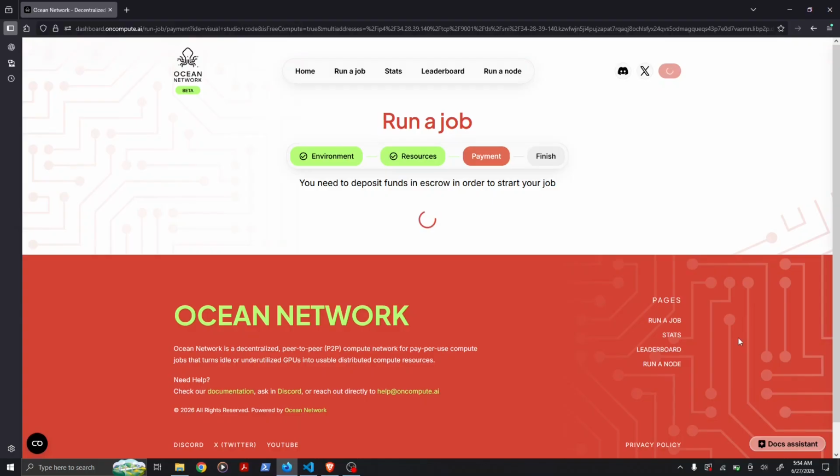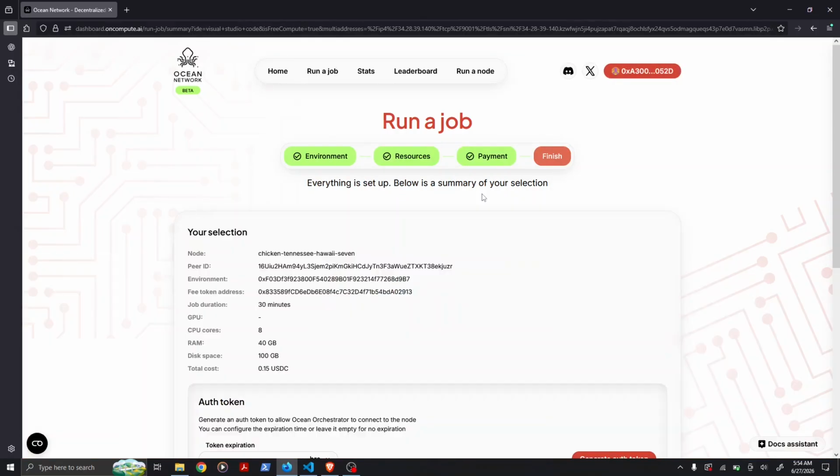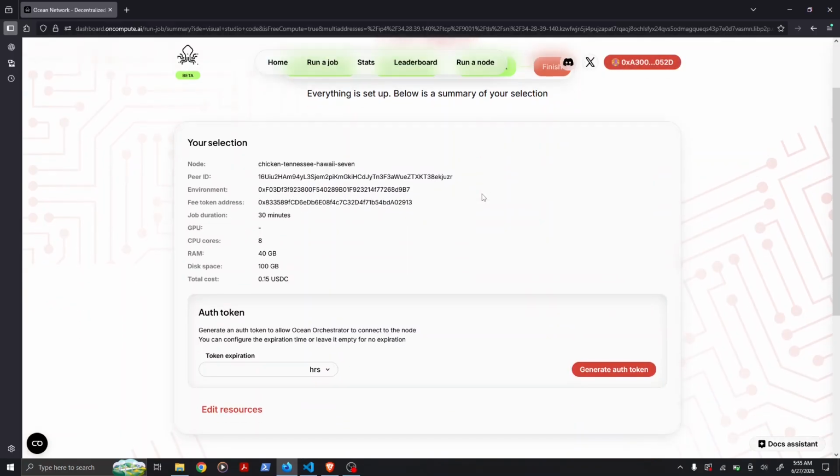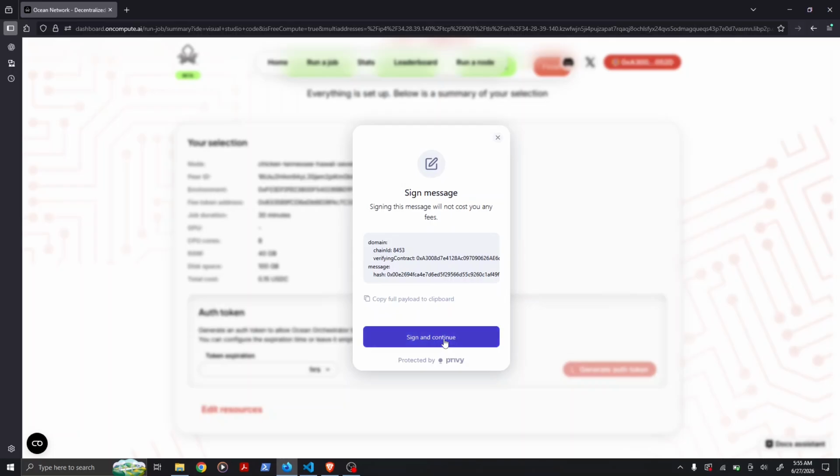Okay. Normally you would need to deposit funds into your escrow, but I already have funds in my escrow already. And so we can skip that process. So now it just wants to generate the auth token for me. So I'm gonna click on that. And it's connecting to your wallet. And I'm gonna sign and continue.